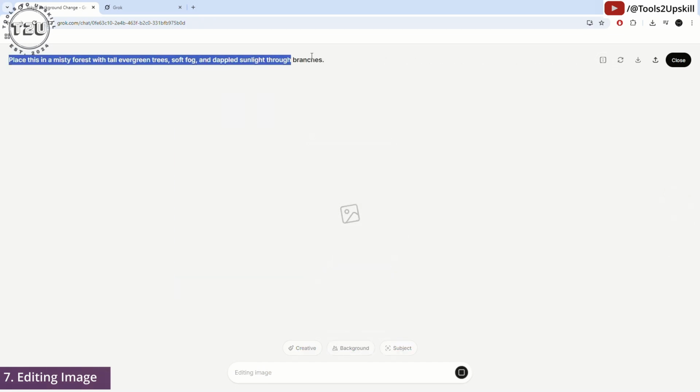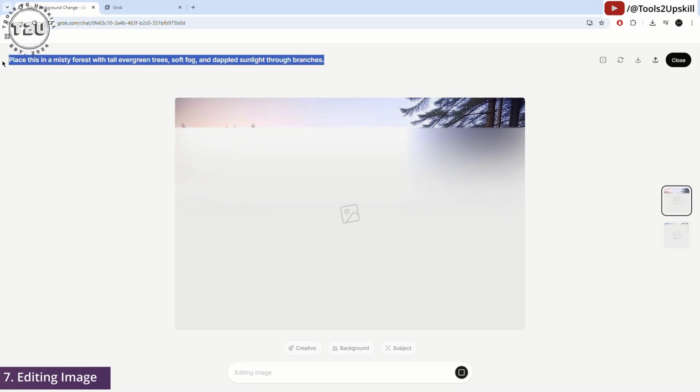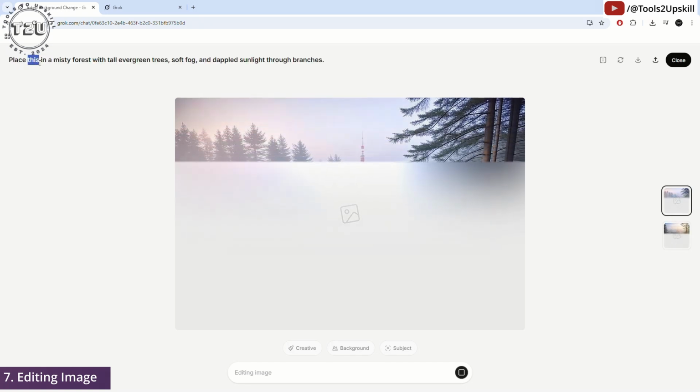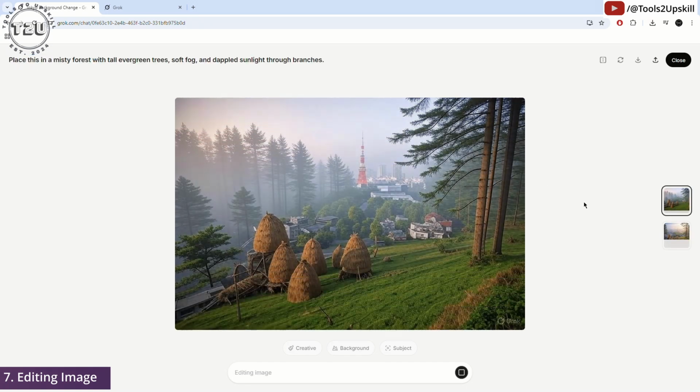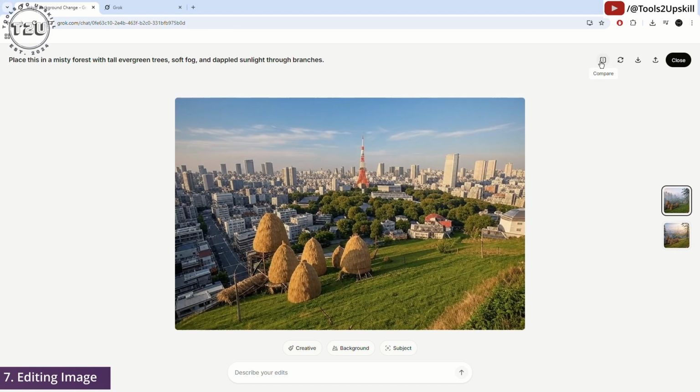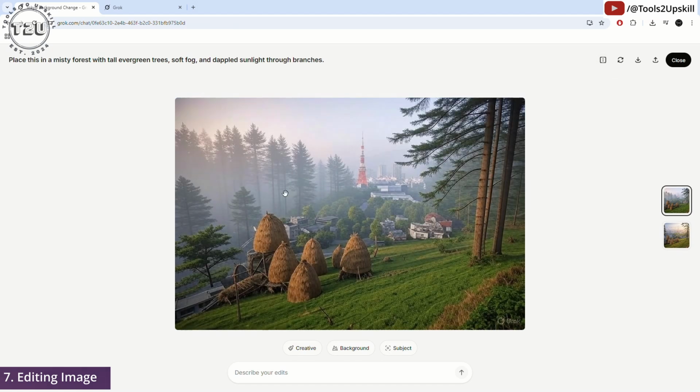I can also try misty forest. This is the prompt that it has auto-generated. Place this in a misty forest with tall evergreen trees, soft fog, and dappled sunlight through branches. So now it's the image that we uploaded plus Tokyo plus misty fog. So you can play around and you can find the exact kind of image that you want eventually.